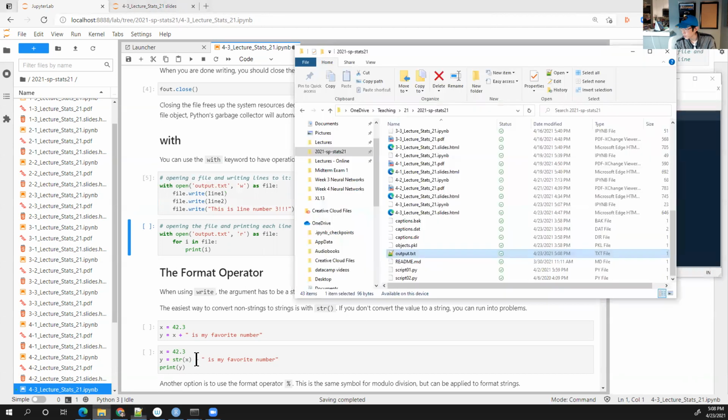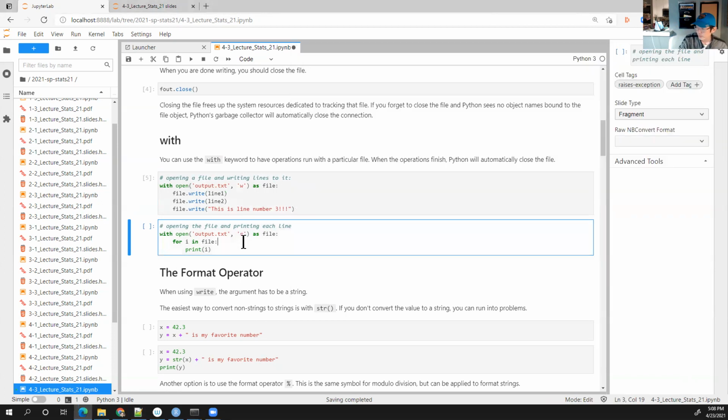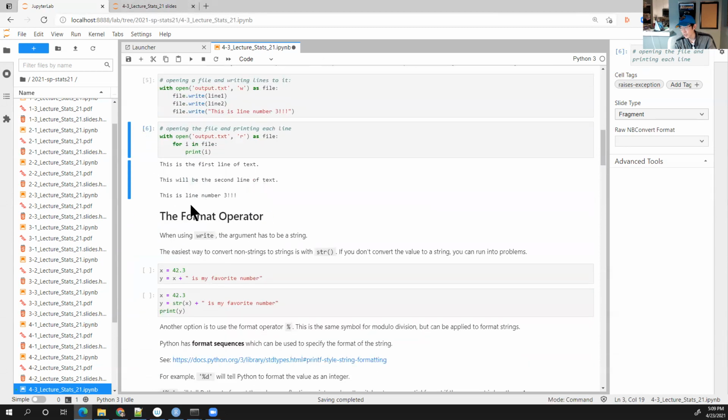And when it's done, it closes the connection, and therefore the file is updated. Okay. You can also change this to be a read connection. So rather than a write connection, you can say read, and then it's going to go through each line in the file and read it in. And it says this is the first line of text, this is the second line of text, and this is line number 3. Okay, so it just reads that in.